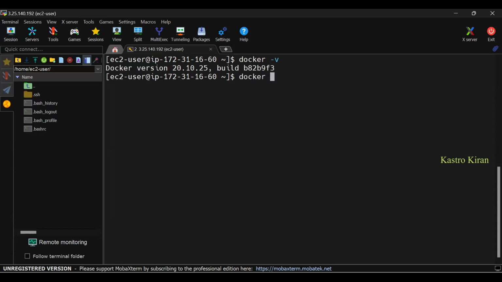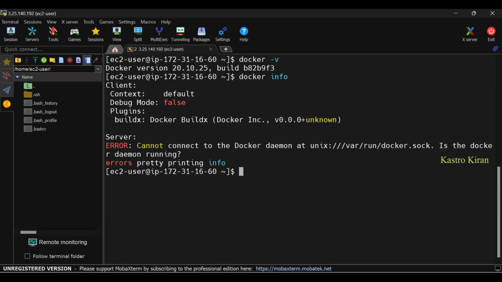Now let us see whether Docker is working or not. In order to verify that, just execute this command called docker info and then press enter. You can see there is an error message being displayed. It is telling that it cannot connect to the Docker daemon. So what is happening? I am currently not able to connect to the Docker daemon. What is the reason for this? The reason is the Docker daemon is not in the running state. Why is it not in the running state?